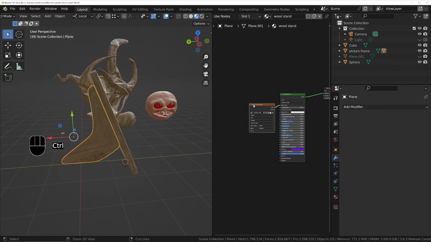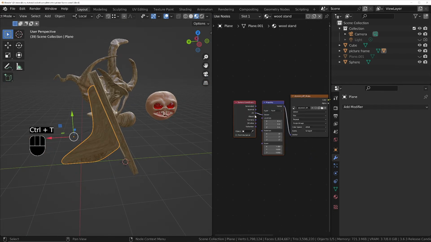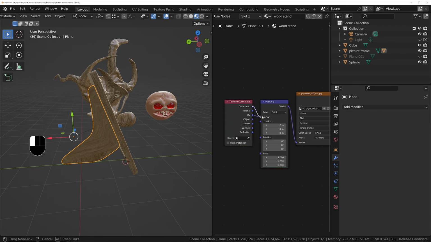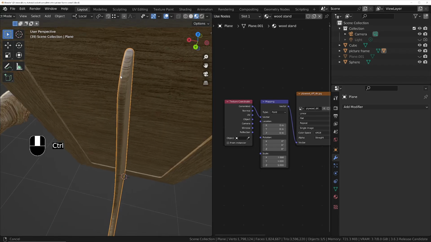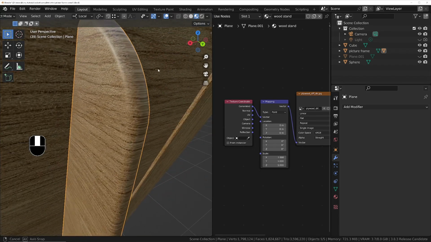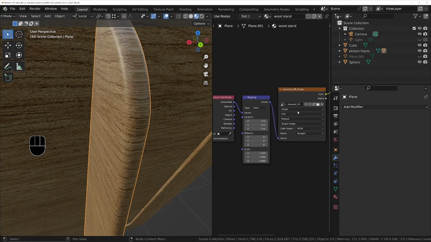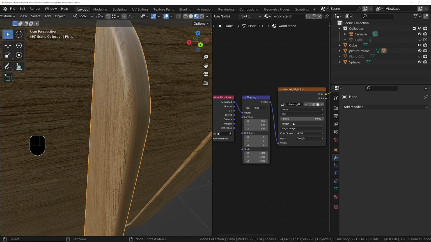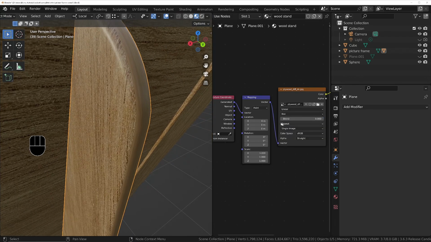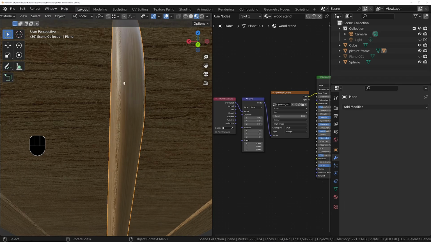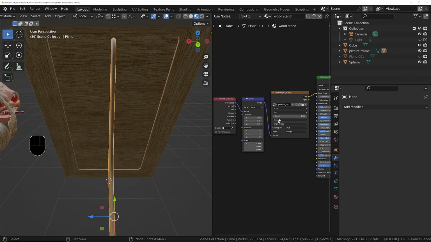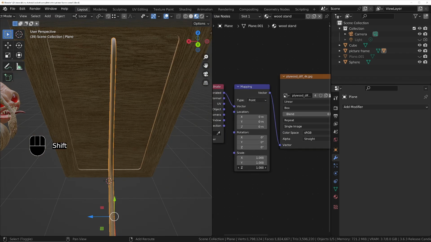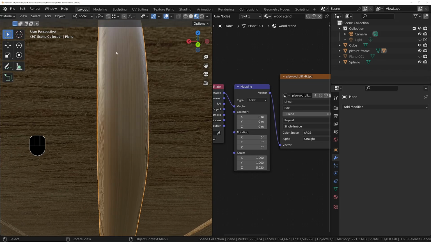So I press Ctrl T to set up the mapping for us. I'll change it to generated. And we'll zoom in. And we'll look for any harsh transitions. Make sure I change this to box. And then I want to scale it because it's way too thin there. And that's going to be on the Z, I believe. So if I just change the scale of the Z, we'll zoom in a bit.